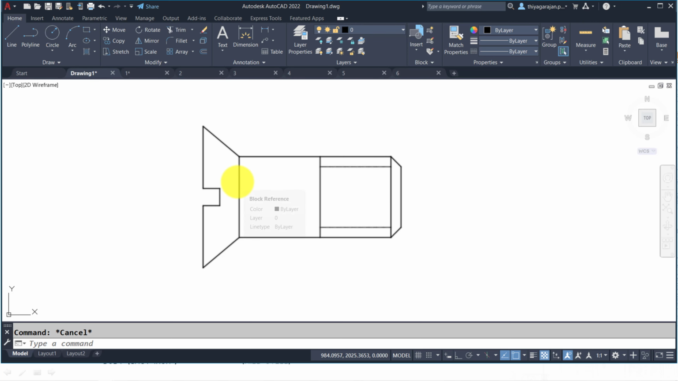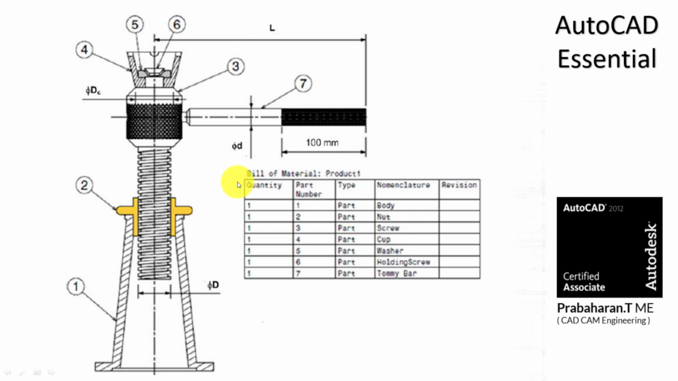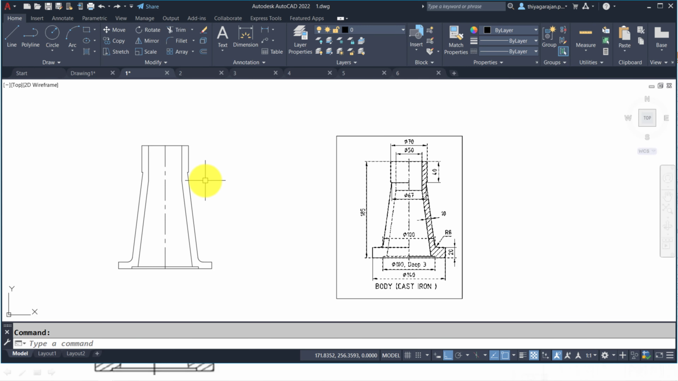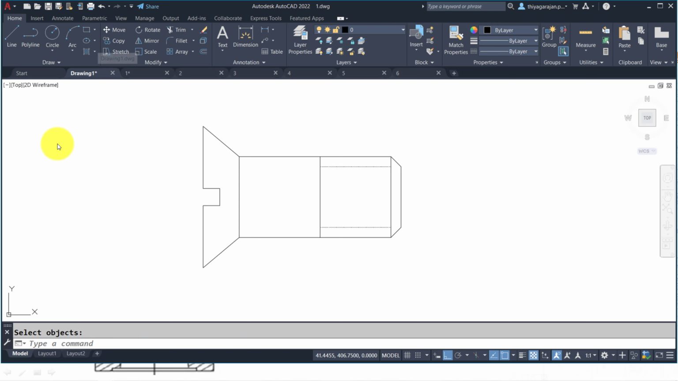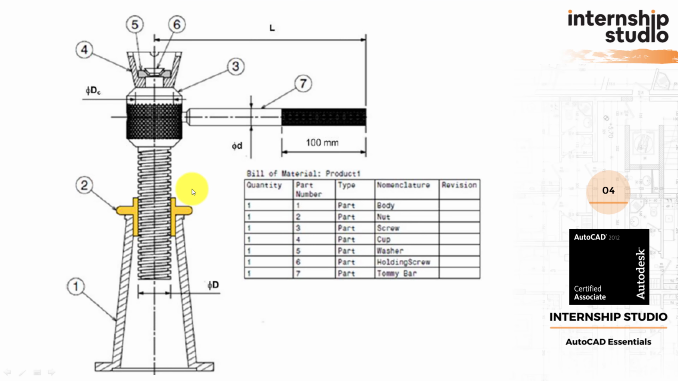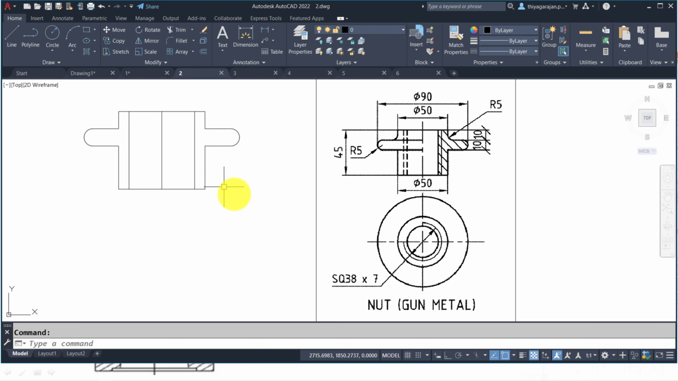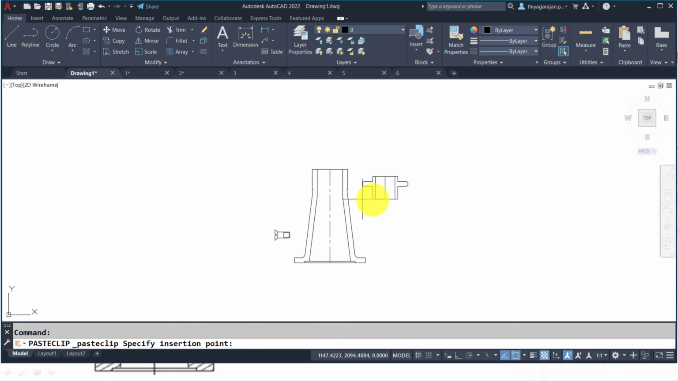So what is the next step? The next step is to assemble all the parts. First we need to bring component number 1, the body. So I'm going to copy this component and bring it here, paste. Second component, cup. Similarly, I'm going to copy all the parts and paste them in the assembly file.